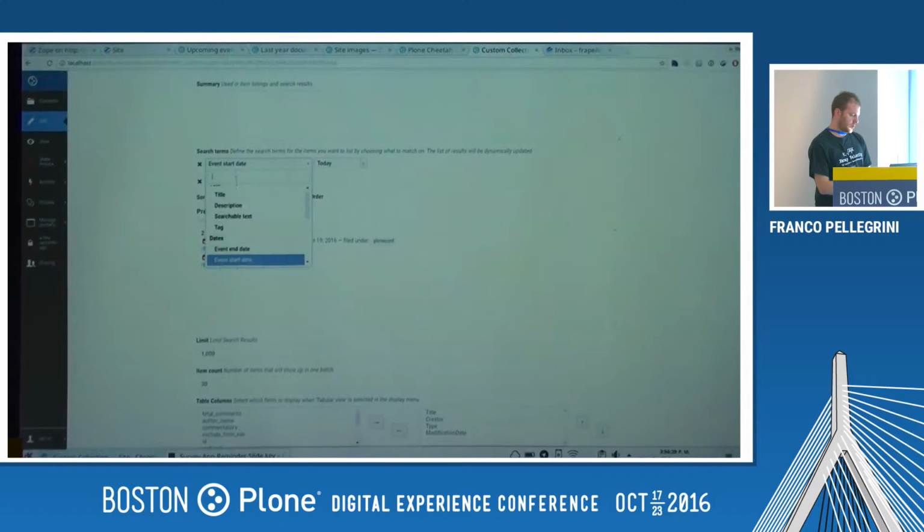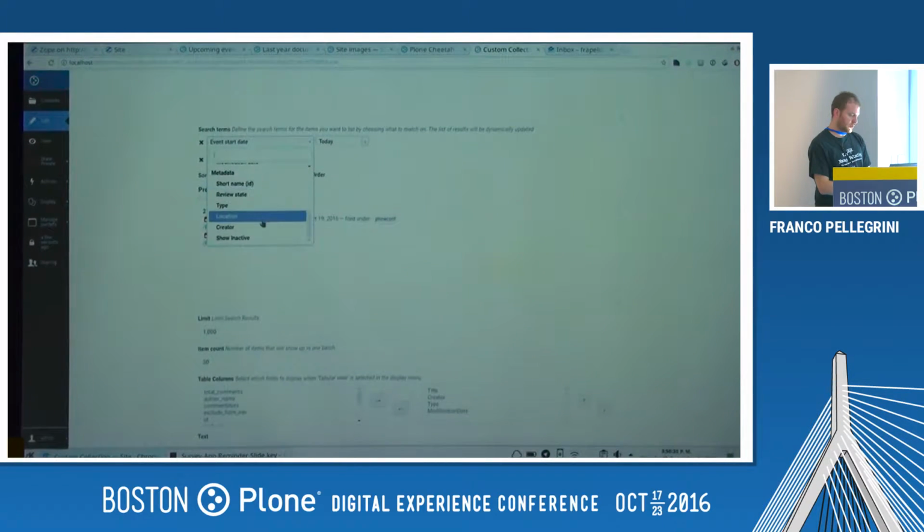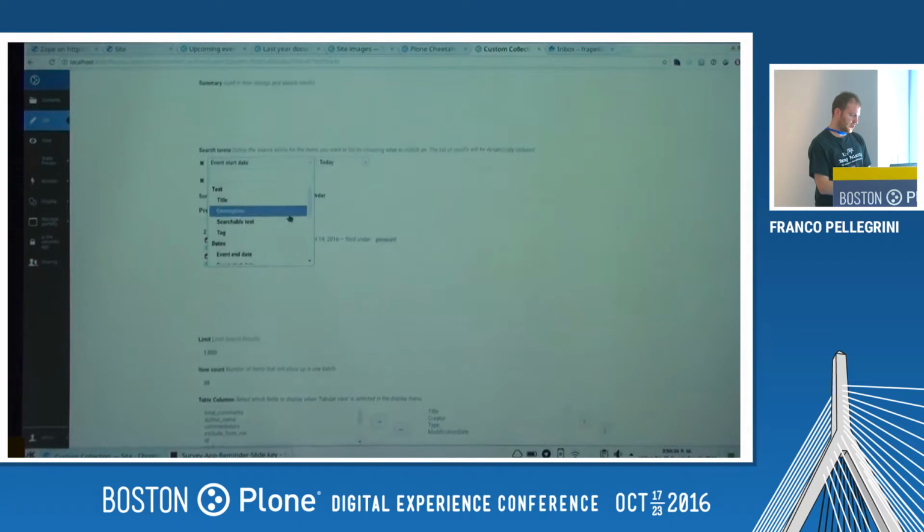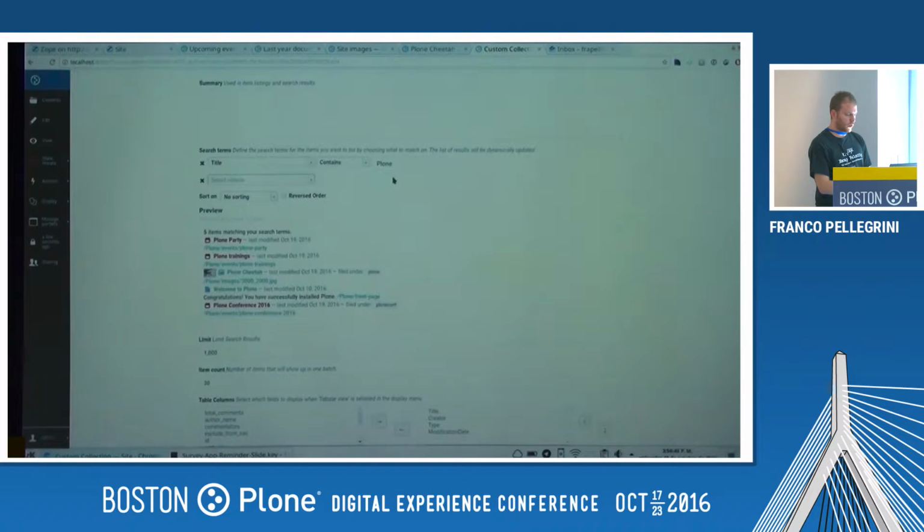What else? So there's all sorts of criteria on what to search for, what to filter for. In the case of a text, for instance a title, the operation is that it contains, and it searches for full words. So for instance, this is called Plone Party, Plone Trainings, Plone Cheetah, Welcome to Plone, right? If I put here Plone, it will not find anything, right?